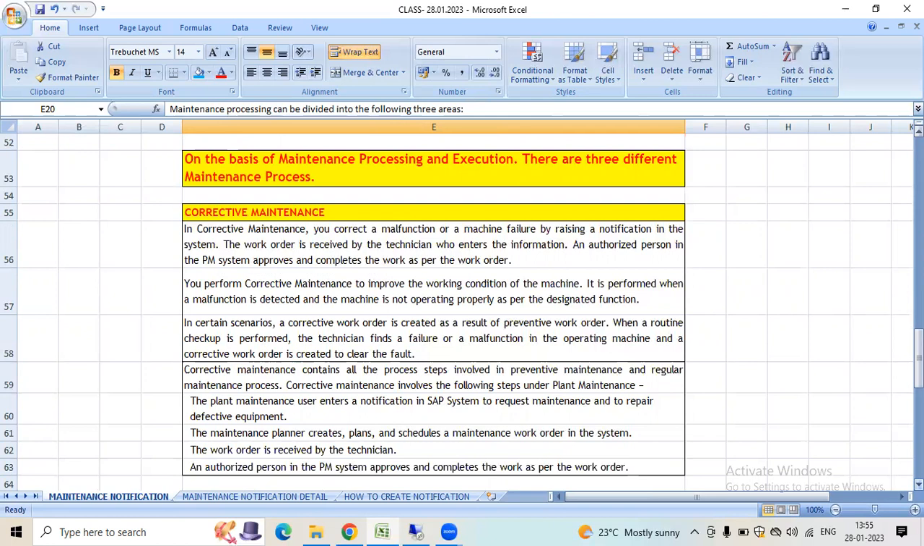In corrective maintenance, you correct a malfunction or machine failure by raising a notification in the system. The work order is received by the technician who enters the information, and an authorized person in the PM system approves and completes the work as per the work order. You perform corrective maintenance to improve the condition of the machine. It is performed when a malfunction is detected and the machine is not operating properly as per its designated function.